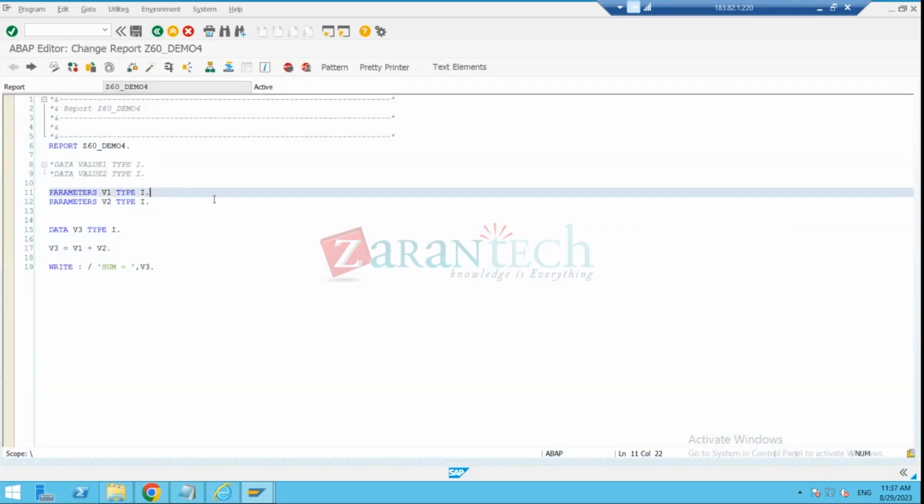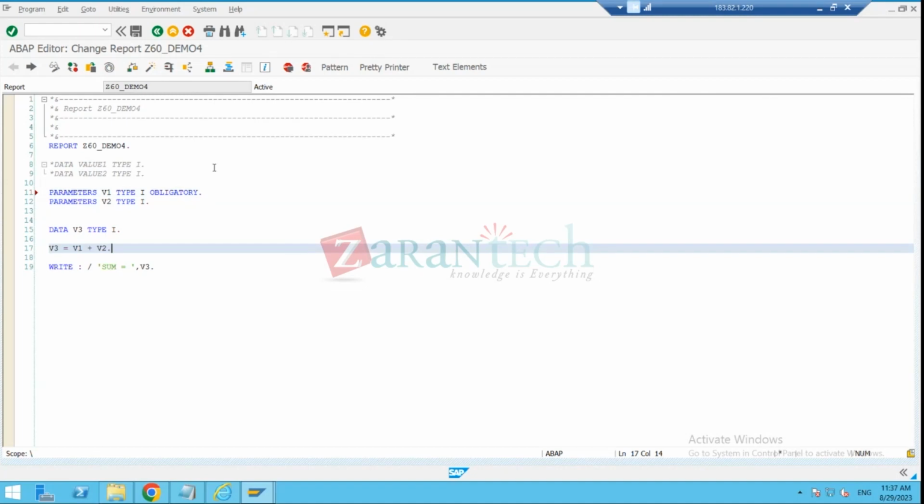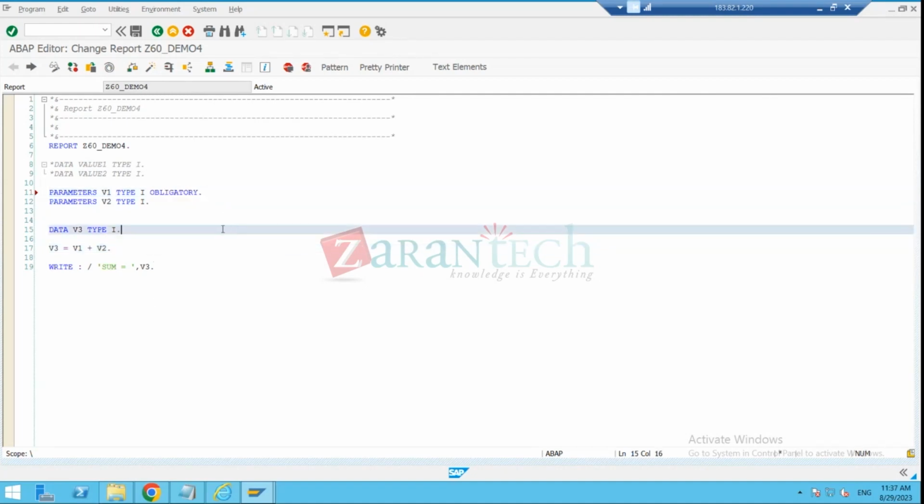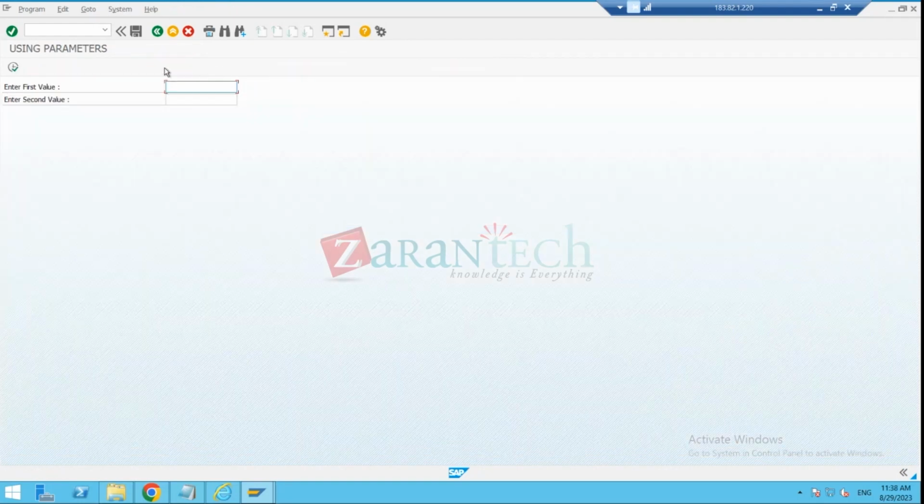But I want the user to compulsorily provide a value. Parameter V1 of type I, obligatory, I said. The moment I said obligatory, I gave obligatory only for V1. Now you see what will happen. There is one tick mark coming, so that field is indicating it is a mandatory field. Here he entered 300. Let him try to run the program. It will not allow. You see here, he is getting the message to make an entry in the mandatory field. He must enter the value in the first field, 200.